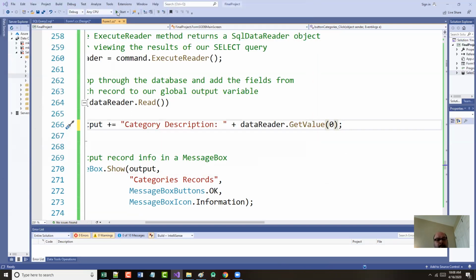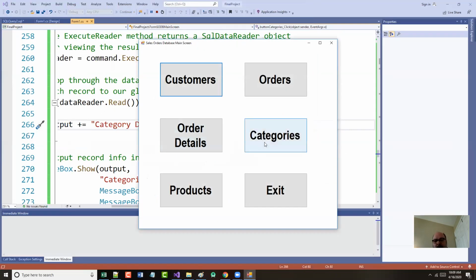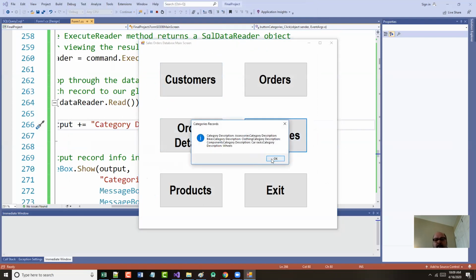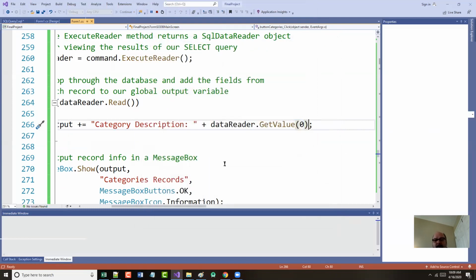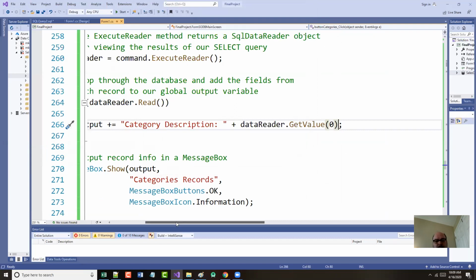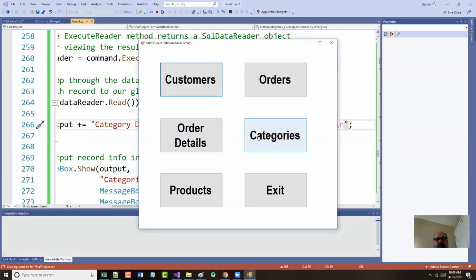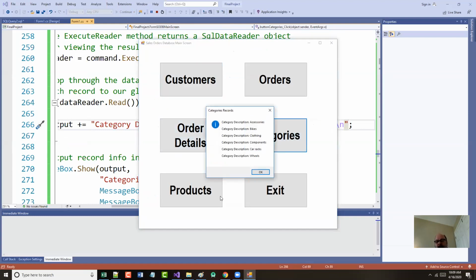Try it again. So now for categories. Oh, well, guess what? I must not have, let's see. Nope, I don't. Plus data reader plus \n. All right, so now hopefully it'll look a little nicer. So there's my categories.